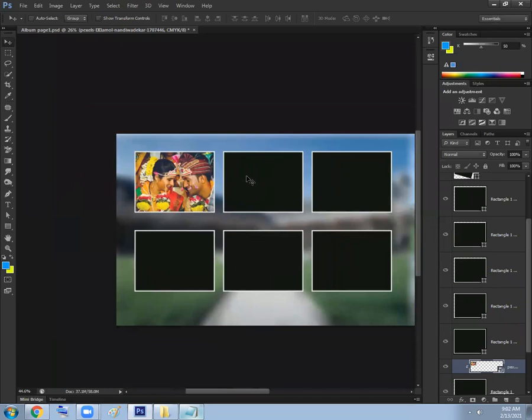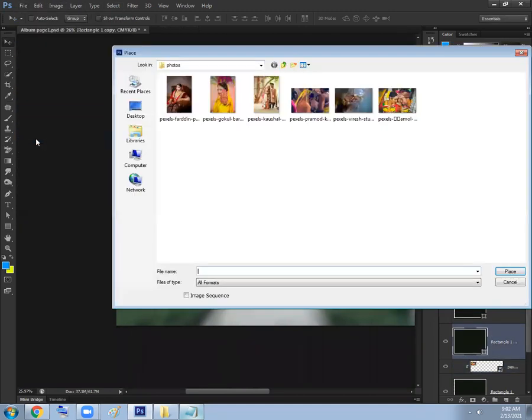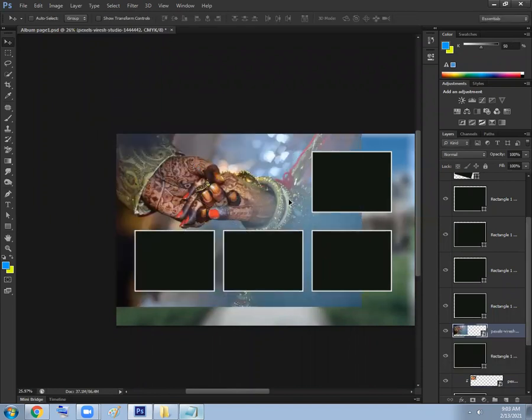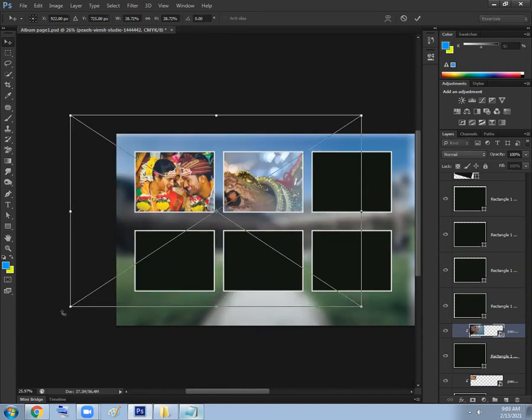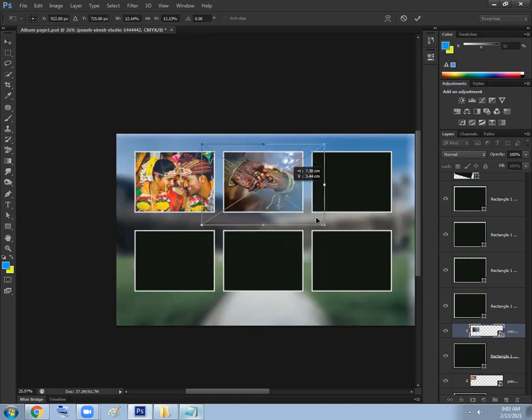Got it? If I want to place a photo here, right click, rectangle, select it. Then go to File, Place, choose another photo, maybe this one. It will come like this. Press Control Alt G. It is getting masked. Mask is applied. Control T, then transform it.